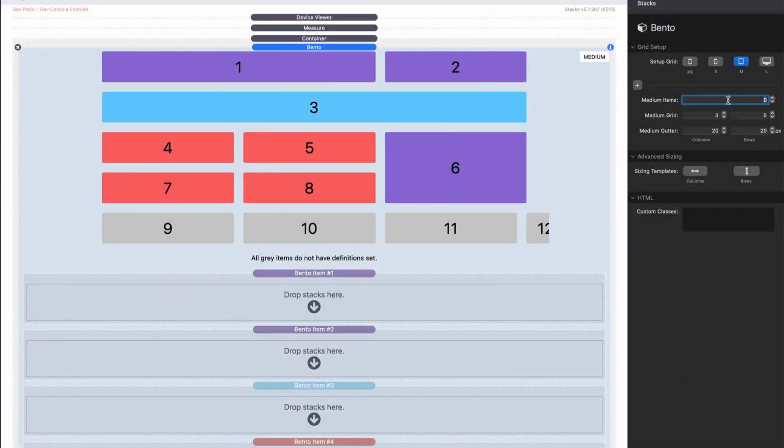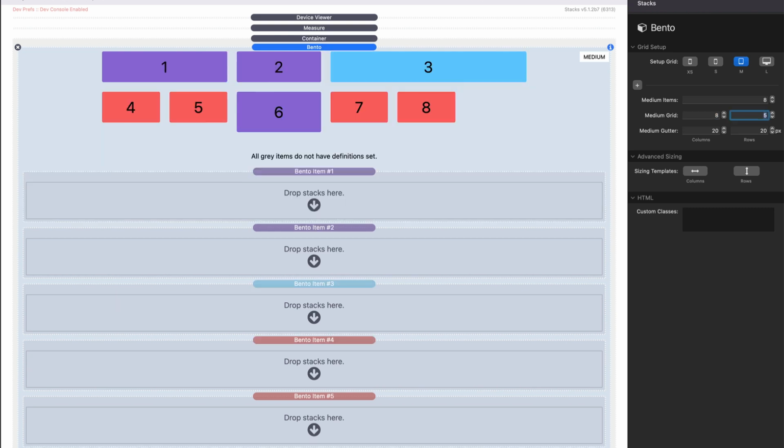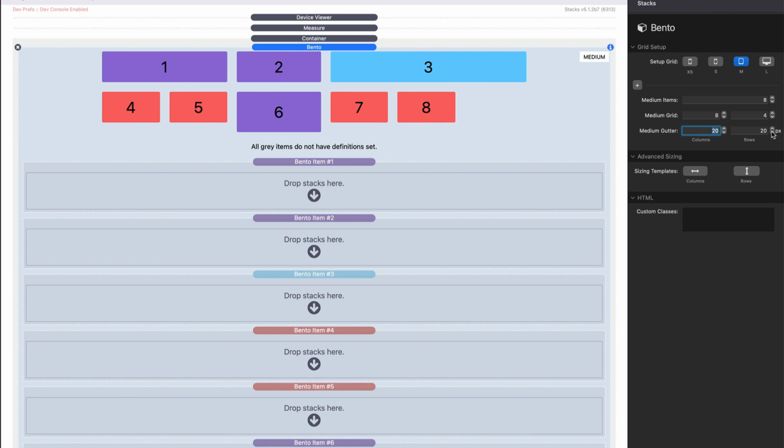So I know I'm going to keep the same number of medium items, so let's set that to 8. And then I said we wanted the number of columns to be 8 and the number of rows to be 4. Okay. And let's leave our gutters for medium at 20 pixels.